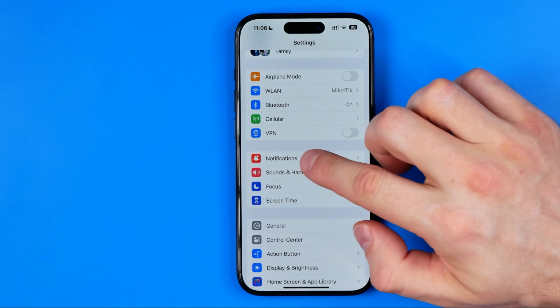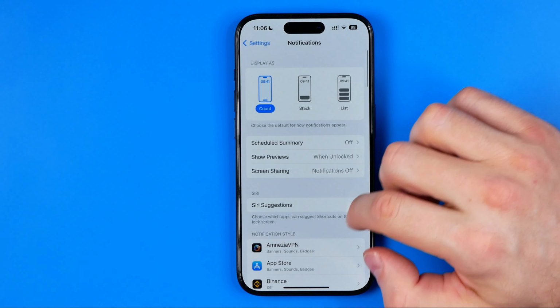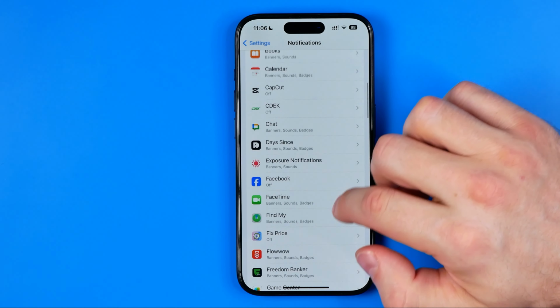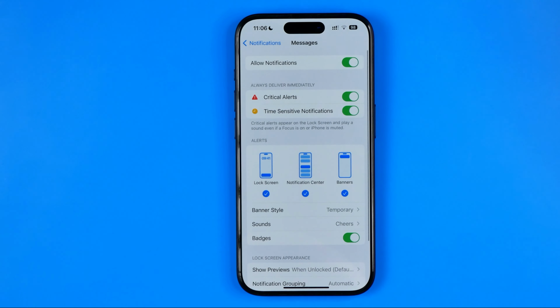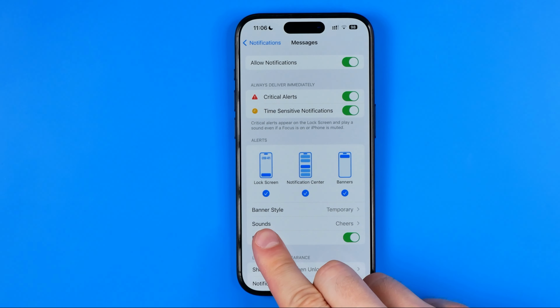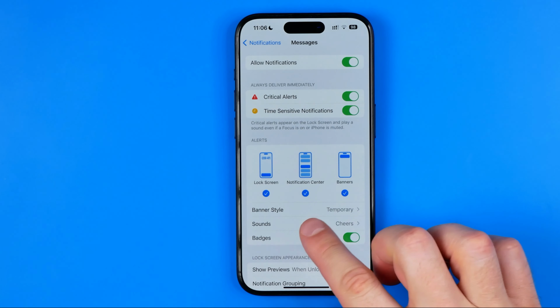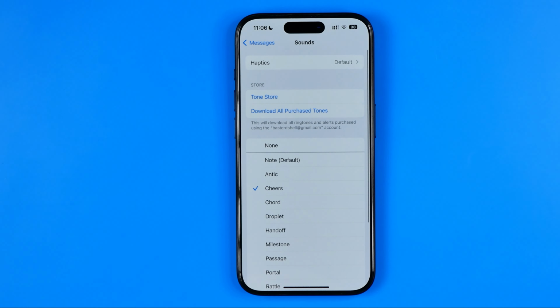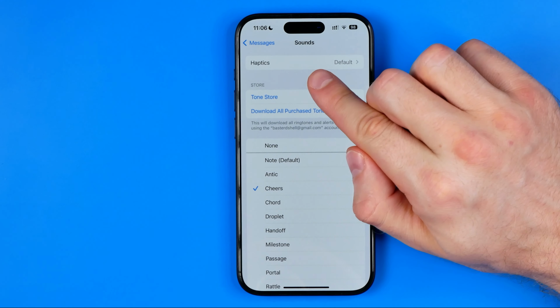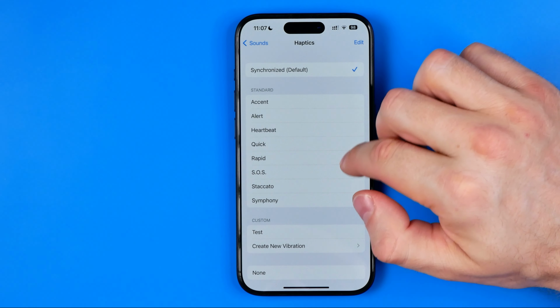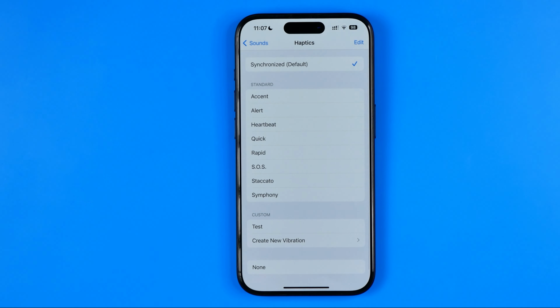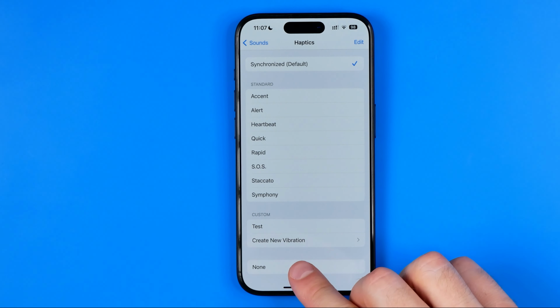Then right here tap Notifications. Scroll down until you find Messages, then get into it. And that's where you can easily find Sounds. Once you get into Sounds, at the very top you will find Haptics. You need to get into it, and first off you need to ensure that it is not set to None.